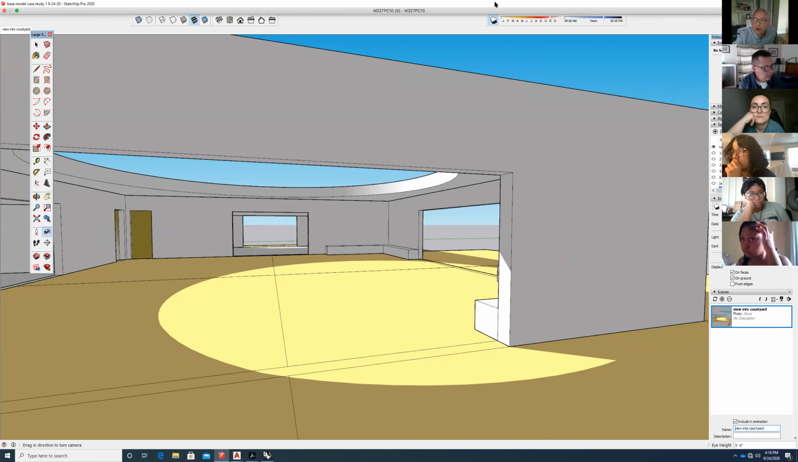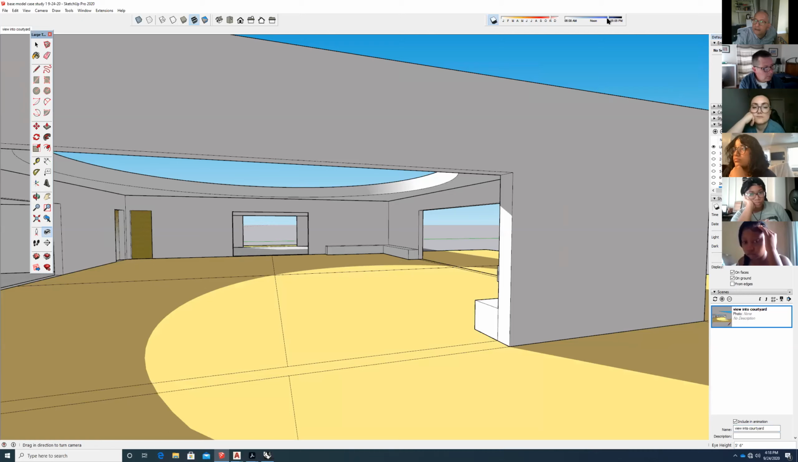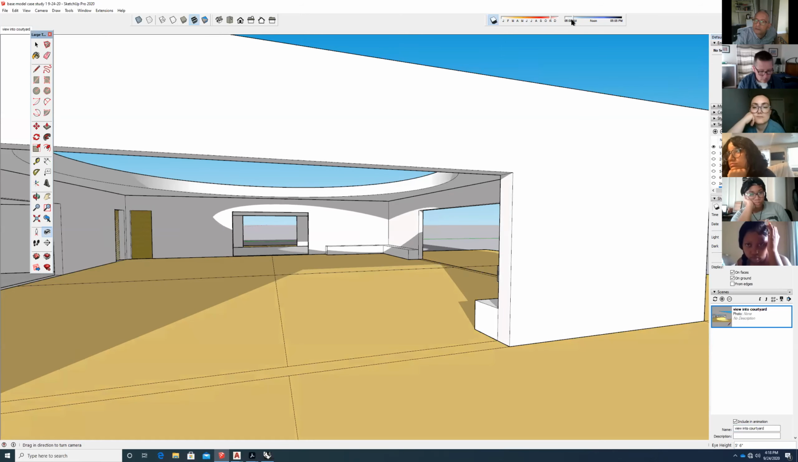So I am going to change this to be late, early in the morning. Here we go. Interesting shadows. And I'm going to hit update scene. And these are all the things that update with it.